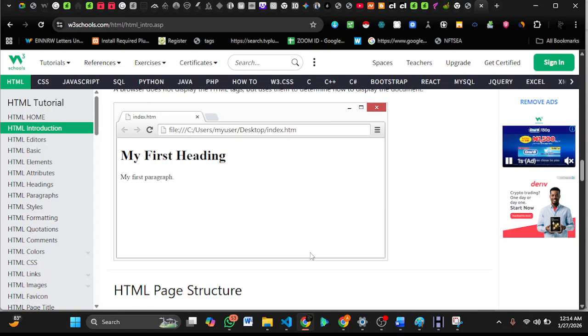We're going to be having more in-depth practical application of HTML tags before we move on to HTML attributes.